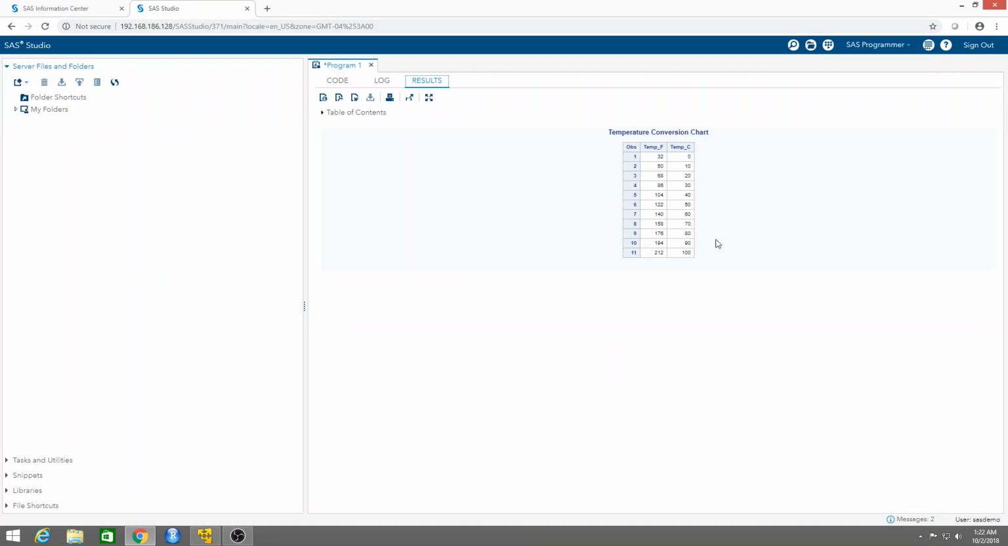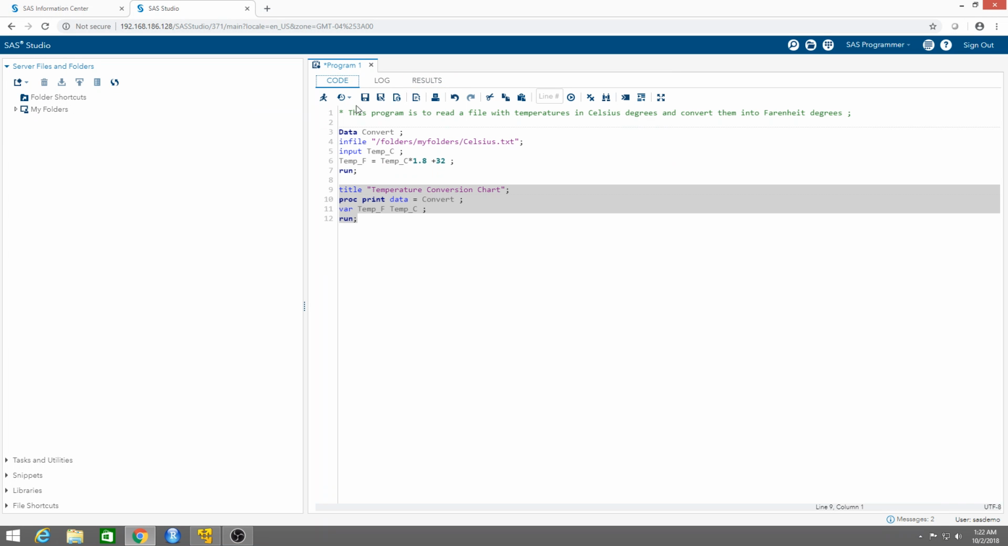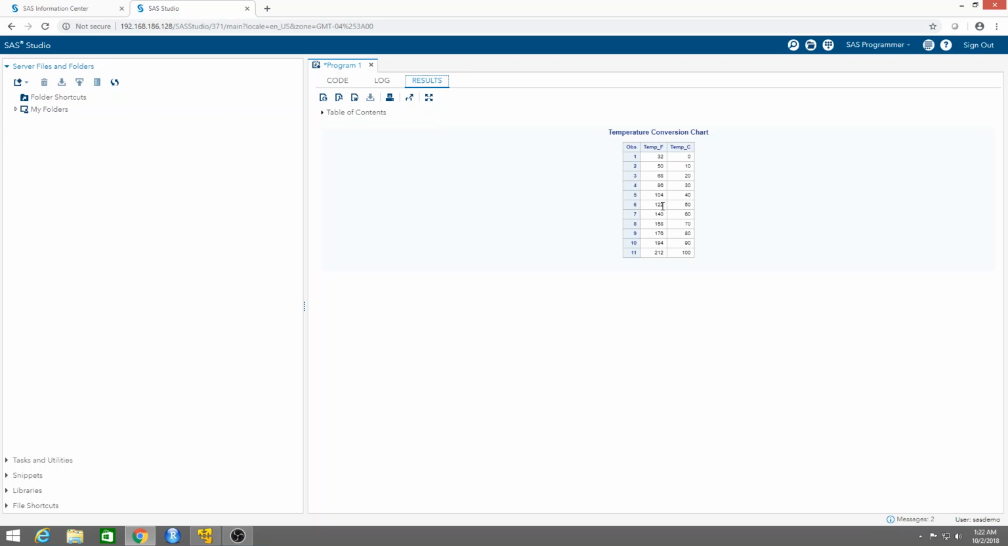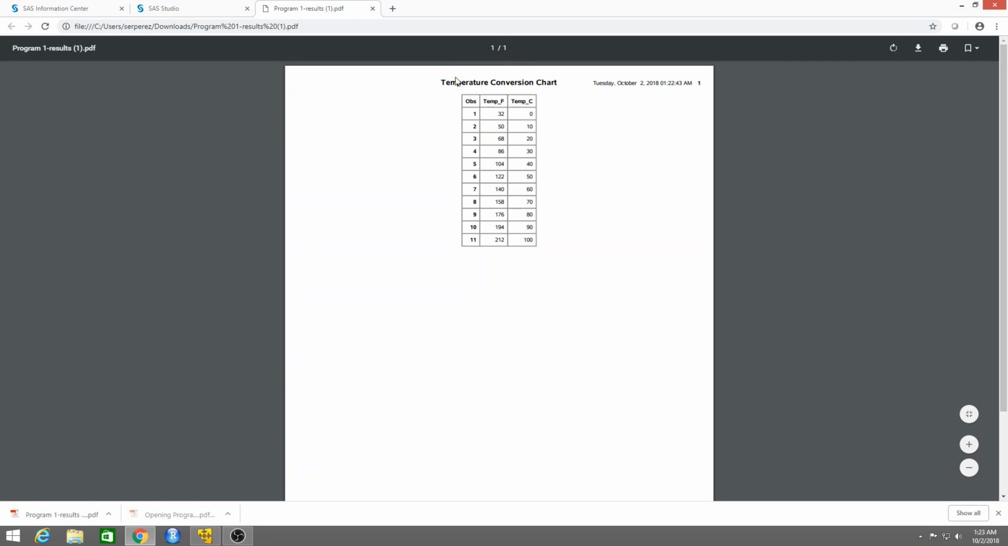Okay, so this is the output. You see, now I have a table with the title that we intended, temperature conversion chart. And then we have temperatures in Fahrenheit degrees and the corresponding temperatures in Celsius degrees. And then SAS always gives you an observation number, right? Observation 1, 2, 3 in your data set. So that's something that appears by default. Now you can also output it and you get the table.